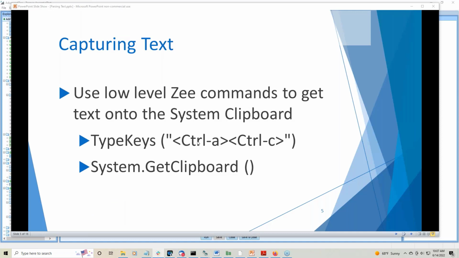The first thing is I need a way to get that text. And the way that we can do that pretty easily is by using the system clipboard. You know that if you highlight something and you say Control C, it puts it on the clipboard. And then if you wanted to paste it in your application somewhere, you would just do Control V and then you would paste it. Well, not that different in AscentialTest.